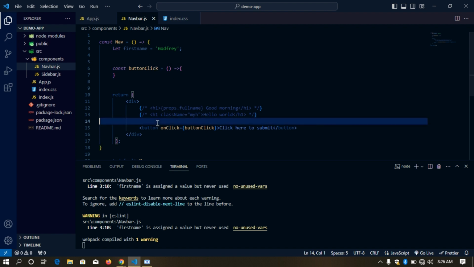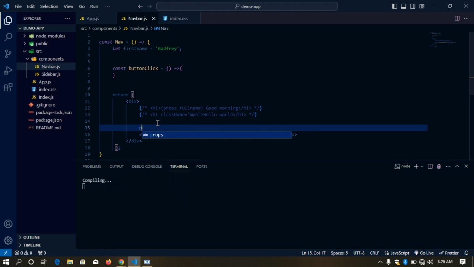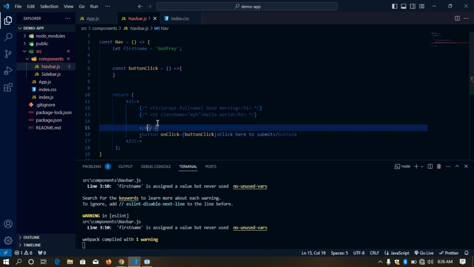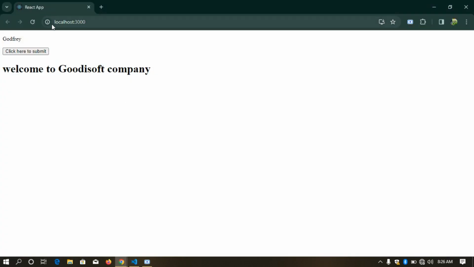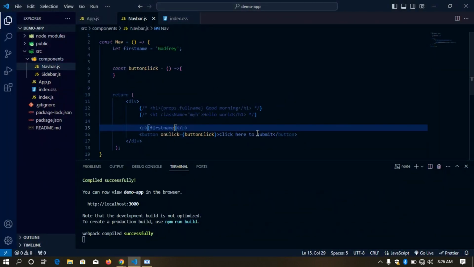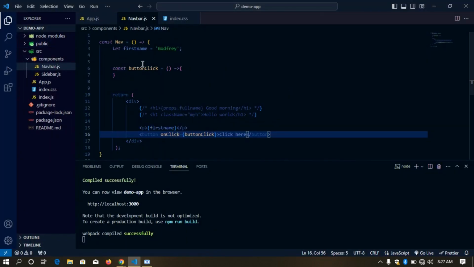So I'm going to use a p tag here, and paste the variable inside it. If you refresh, you can see it is outputting here. I want us to click on this button and for this name to change.